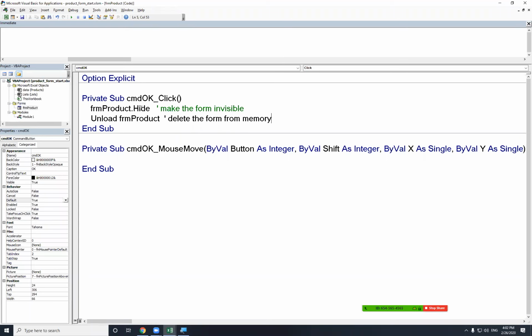You would never put both of these together. If you're going to unload it, there's no reason to hide it, because when you dump it out of memory, it's going to become invisible. I'm just showing you both of these. We're going to use unload, so I'm going to comment out hide, just to show you that it is a method of the form, and we're going to unload it.